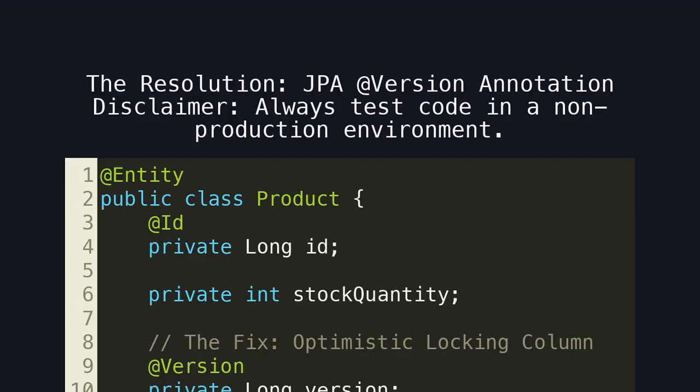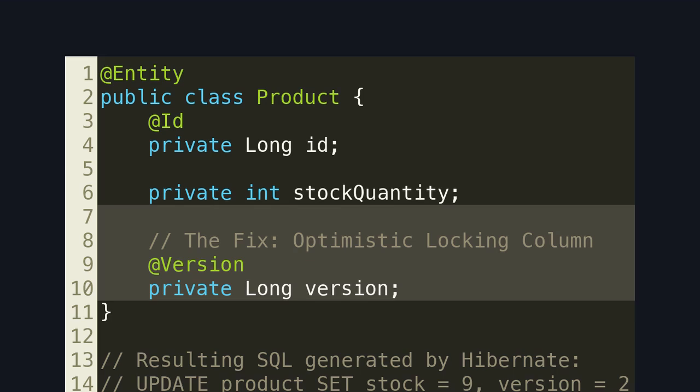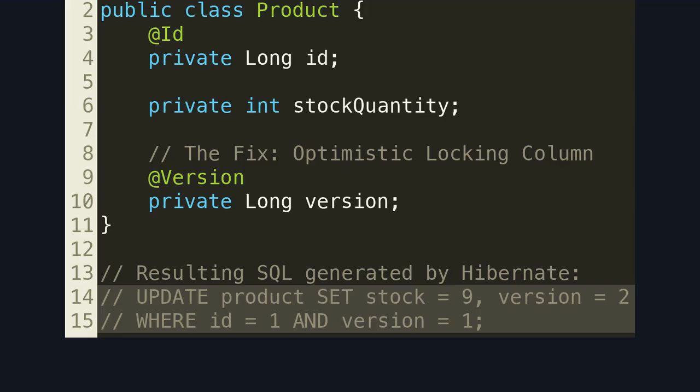Disclaimer, always test code in a non-production environment. We add a version field annotated with @Version. JPA automatically manages this. Every time an update occurs, JPA increments the version number in the application memory before sending the query. The SQL changes drastically.